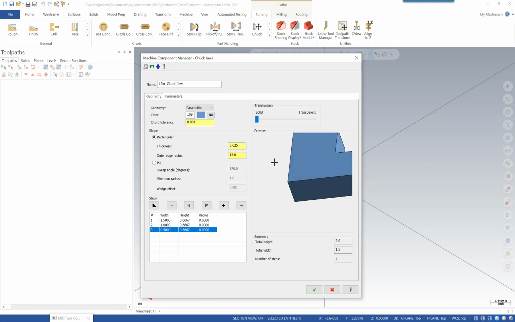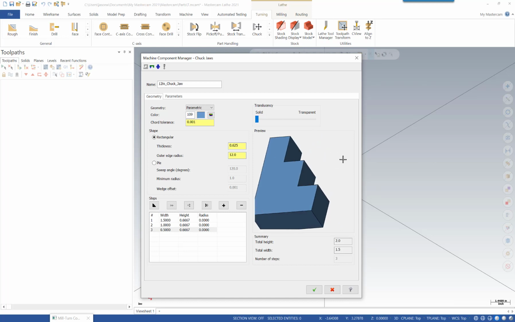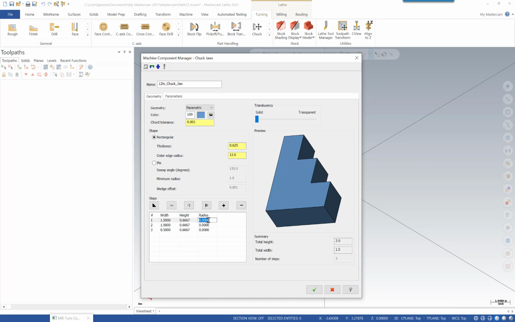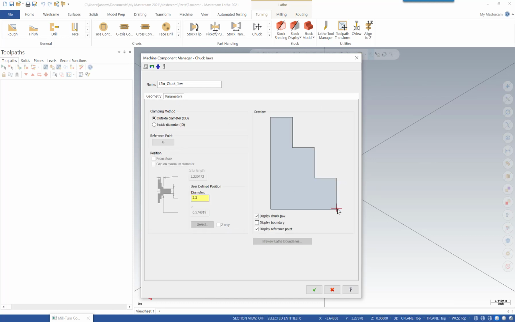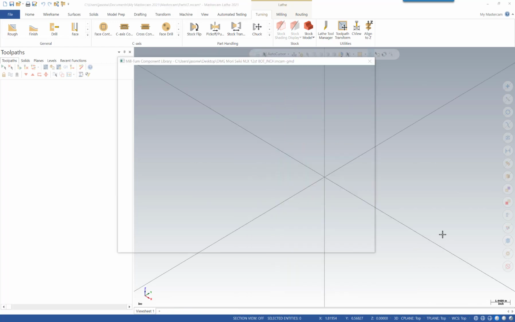Now this window is also able to be dynamically rotated if we want to view our chucks or jaws from a different angle. In this case, we'll just change the bottom radius. Maybe it grips onto a 4-inch radius, and there we can see that puts the radius on the jaws. Now we can jump over to the parameters. Again, just making sure that our correct location is selected here for our reference point. This is where the jaws will be picked.